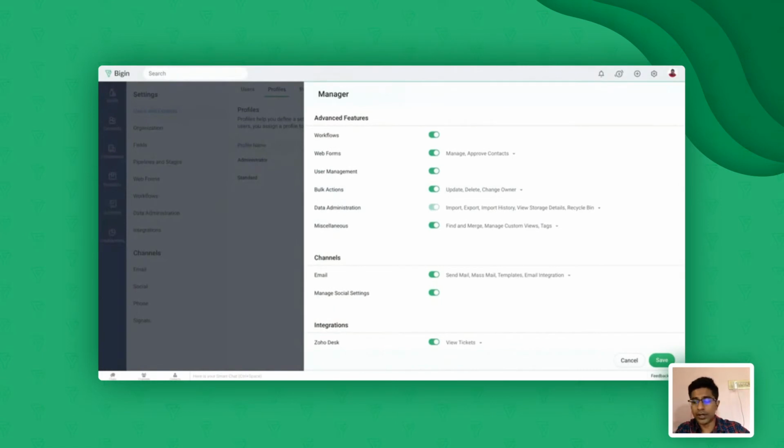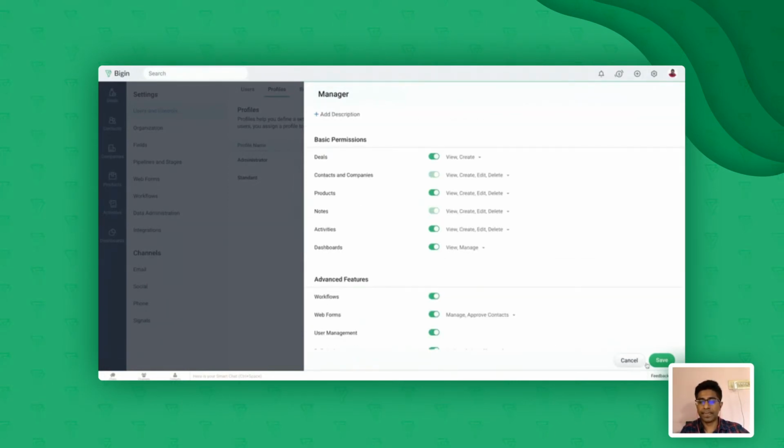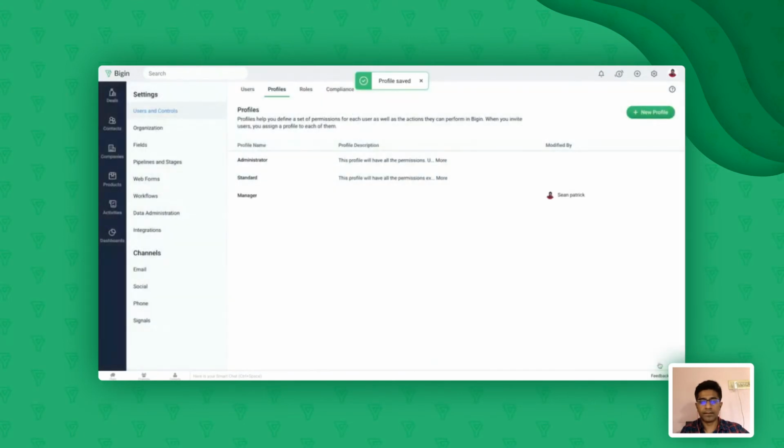So if you want to turn off any functionality for any of your users, you can do it from here. If you want to turn off workflow automation for any of your users, you can go ahead and turn it off from here, and then associate the same profile to that specific user. The same goes for the other functionalities as well. Okay, you can see the profile over here.